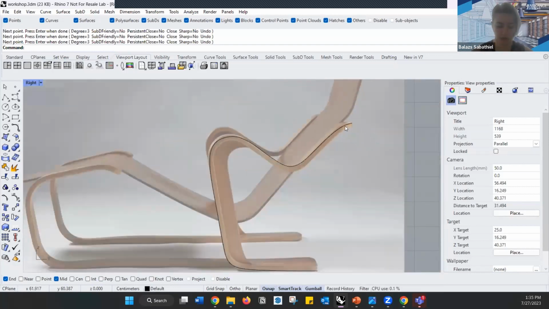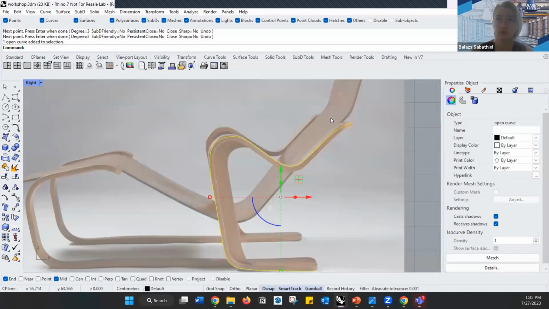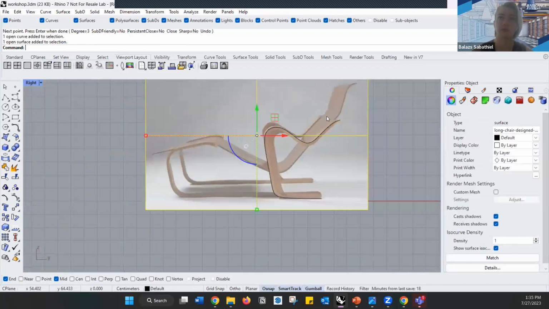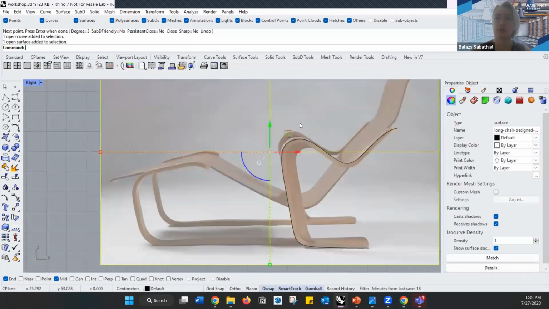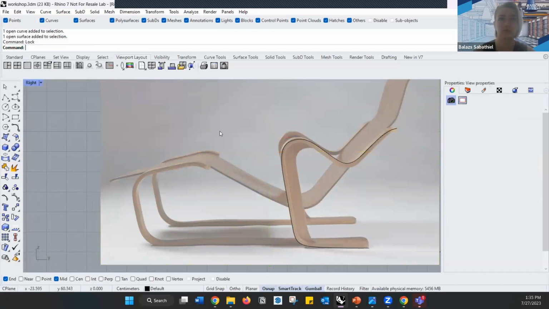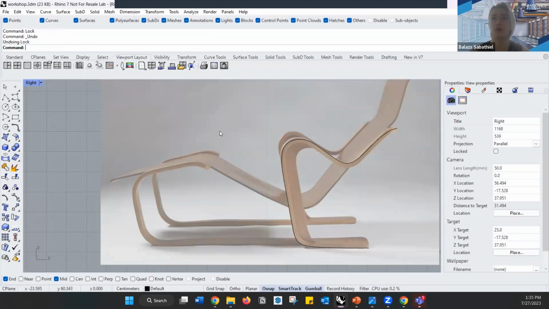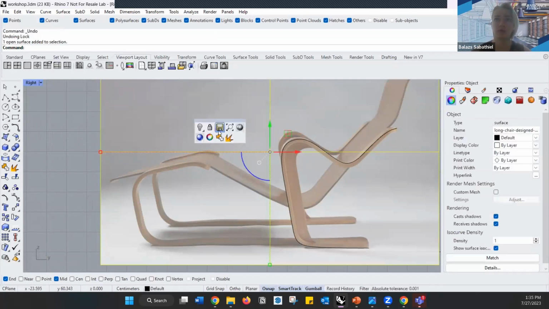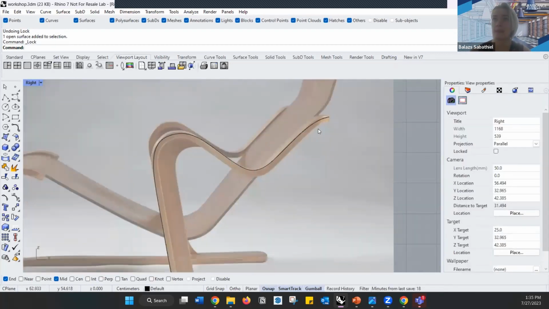What I want to do now is select my curve. Oh, I forgot one step. Let me just lock this image so I don't select it by mistake in the future. I can just select it and use the command lock, or I can also use my wheel. I have the lock objects option here as well.